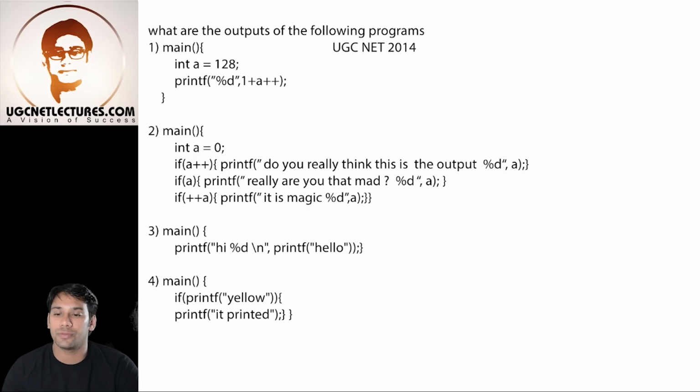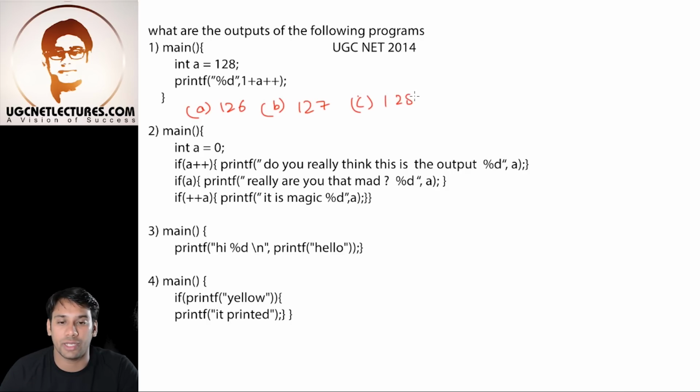Now check out these programs. This question was asked in UGC NET 2014. The options were 126, I guess. The second option was 127, the third option was 128, the fourth option was 129, and maybe the fifth option was 130. I think there are only 4 options, so I've written one option extra. Okay, so let us see what is the output of this program.